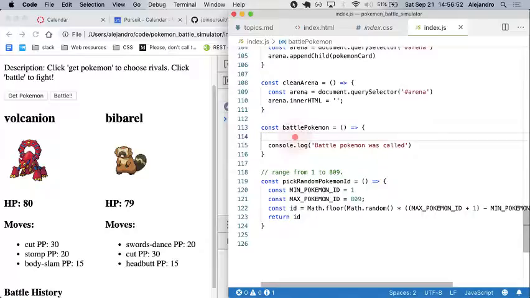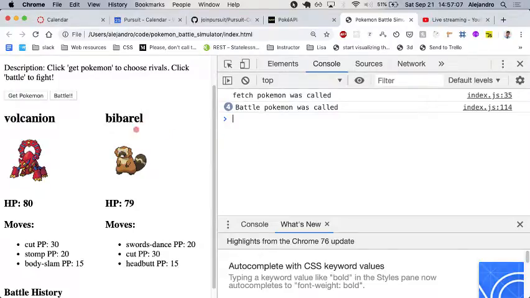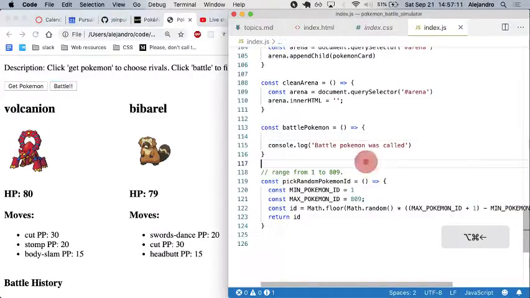Here I'm thinking that we could just grab them from the DOM. Again, instead of having a global variable, we could just grab the two Pokemon from the DOM, which we know are in the arena. Right? We know their names because we set the IDs of these two elements, and we could just pick from one of those.